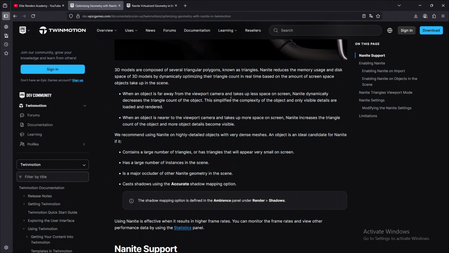So let's go back for a moment here, just to end this, because there are some things that we need to keep in mind, at least for now. The Epic Games team and Twinmotion recommend using Nanite on highly detailed objects that have very dense meshes. An ideal candidate for Nanite must accomplish this: contain a large number of triangles, have a large number of instances in the scene, can be an object that's repeated 1,000 times inside the same scene, or is a major occluder of other Nanite geometries.